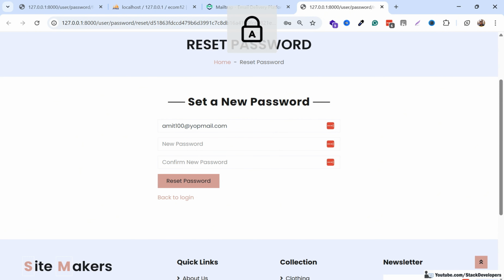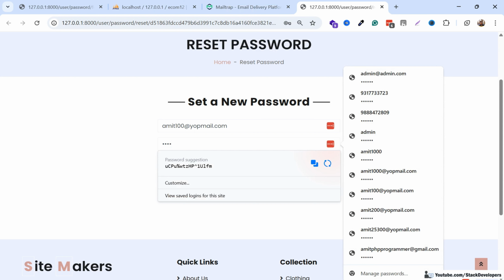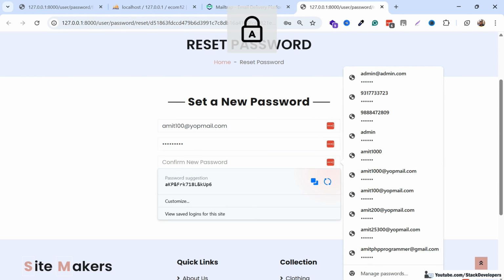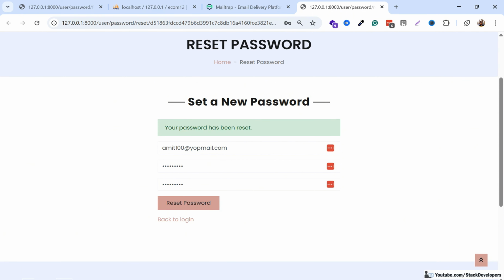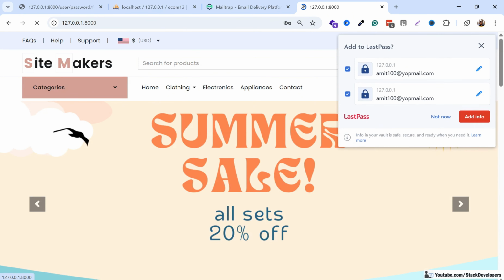and after that he is going to enter the new password. Make sure the password is strong, otherwise it will not accept. I'm going to add Amit at the rate of 123, and so on, like this I'm entering the new password. I'm going to click on reset password, and here you can see "Your password has been reset."